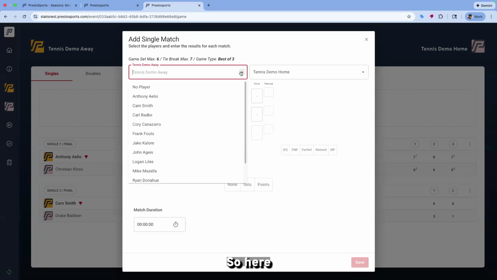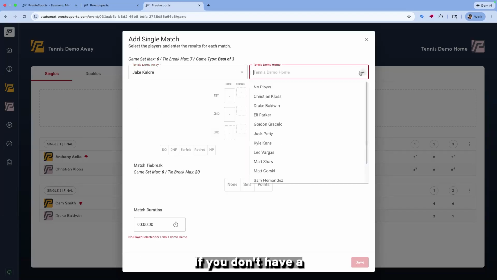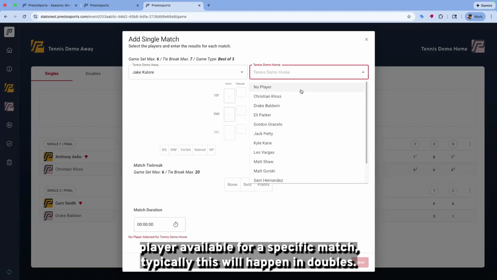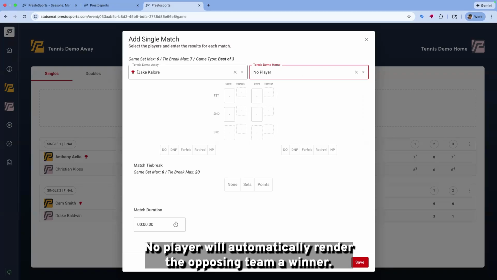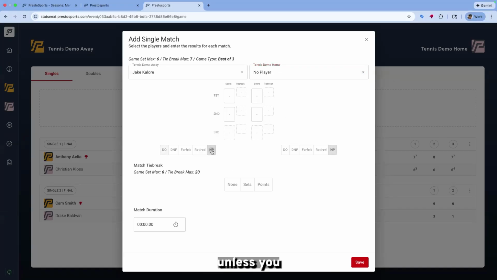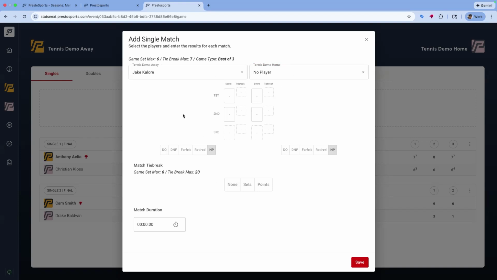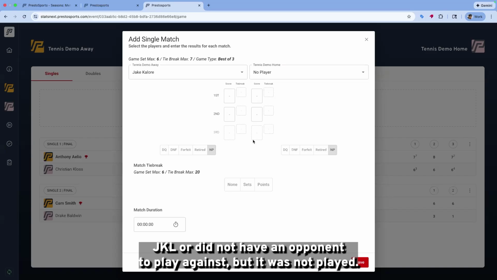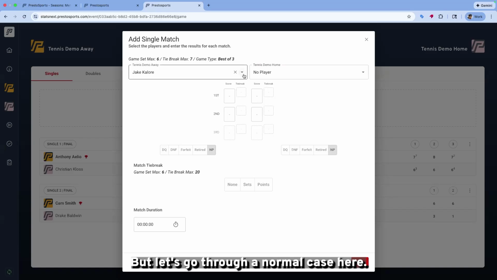But I think this is a good point to start entering some scores. So here, we're going to enter a singles match. You'll be required to select a player. If you don't have a player available for a specific match, typically this will happen in doubles, you can select no player. No player will automatically render the opposing team a winner if you have a player selected, unless you select did not play. If you select not played, then it assumes, okay, well, Jake Clore did not have an opponent to play against, but it was not played, and he does not earn the win in this scenario. But let's go through a normal case here.